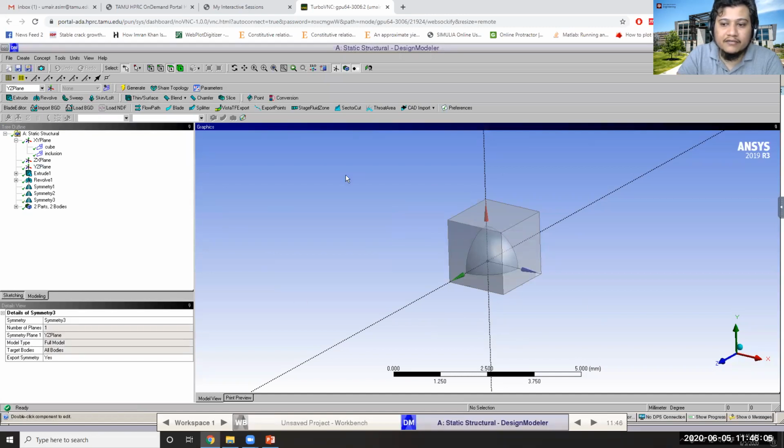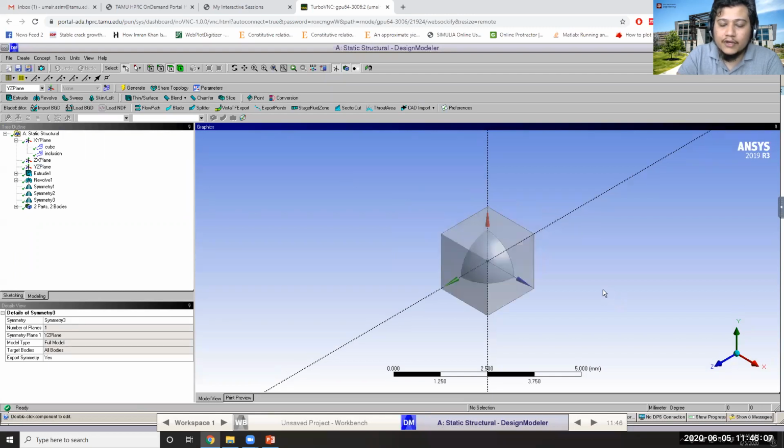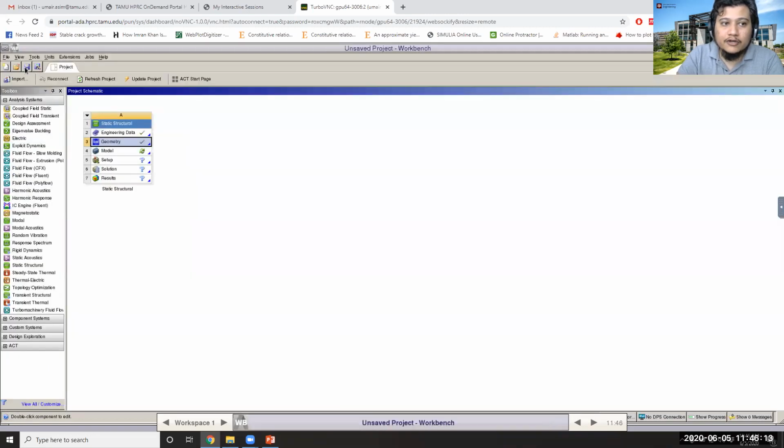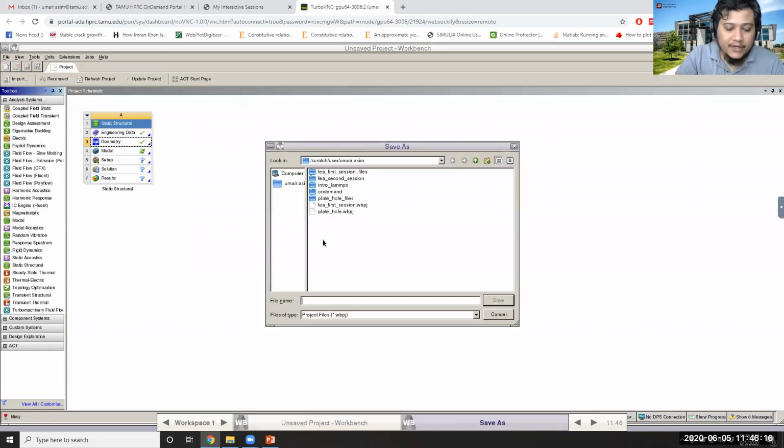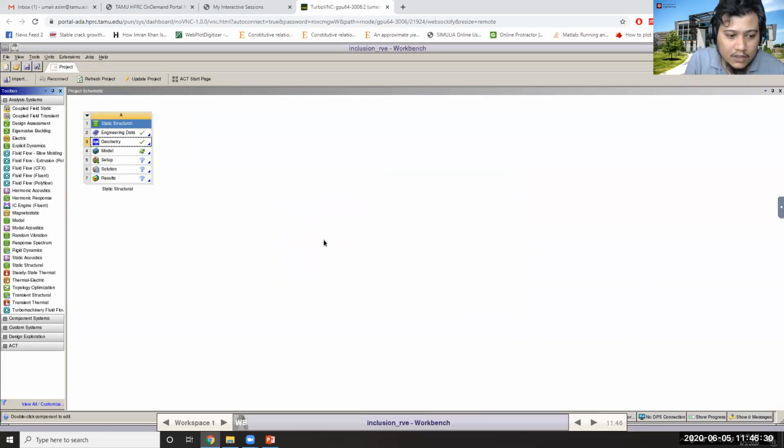Once you have come up to this point, just close this and make sure you save this. Let me call it QR inclusion RVE, and save it. Once it is saved, now you are free to go for a break. Let's take a 10 minute break because we still have a lot of things to do. Okay. So Lisa, we are taking a 10 minute break. We'll be back around 11:55.